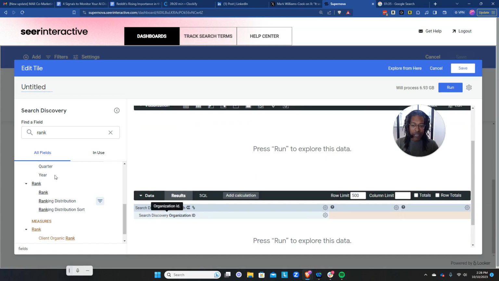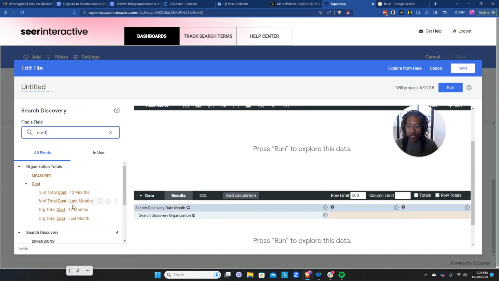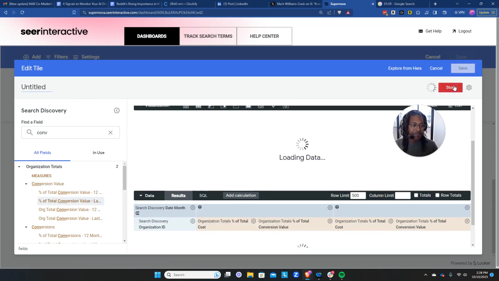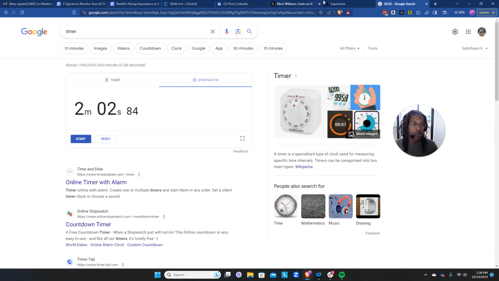And I want to see each client, and this is where you get to do the combination of the paid and organic together. So what's their cost for each month? And then what percent of their conversions came on those as well? And now I'm just going to go ahead and run that. That was built in 2 minutes.